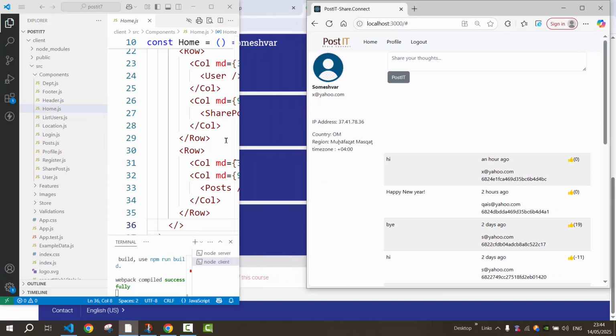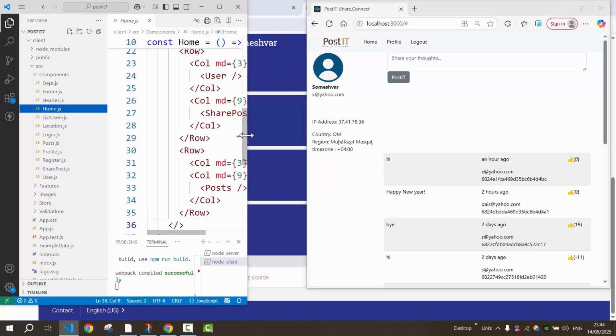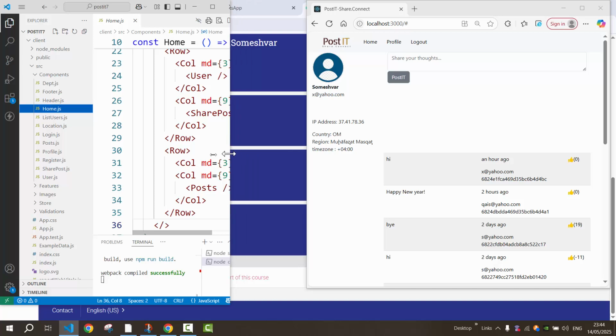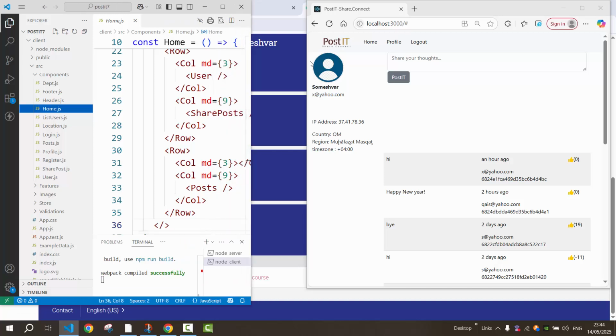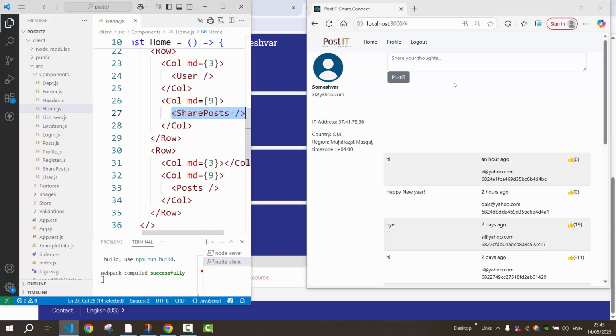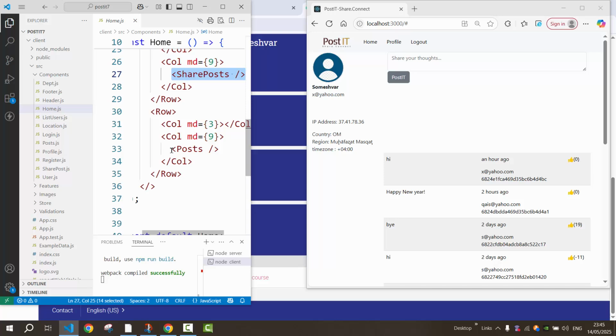So if you see here, the home component consists of this user component, which shows information about the user. It shows the shared post component, which allows you to post comments, and it shows the post component, which is the list of all the posts made by various users. So basically the home component is displaying three components: user component, shared post component, and the post component.